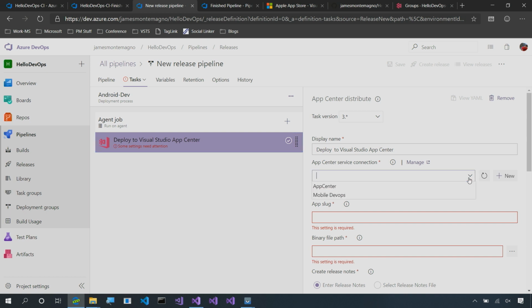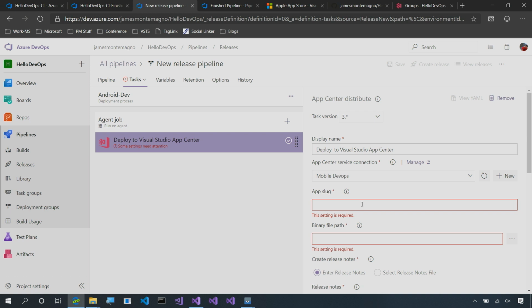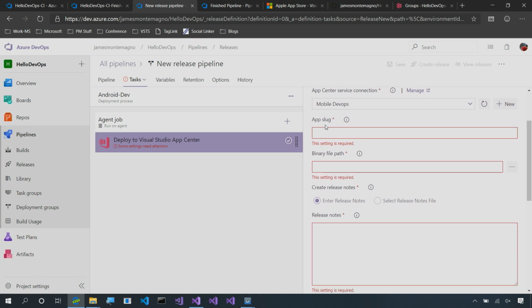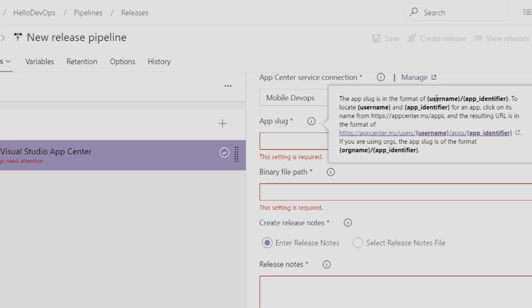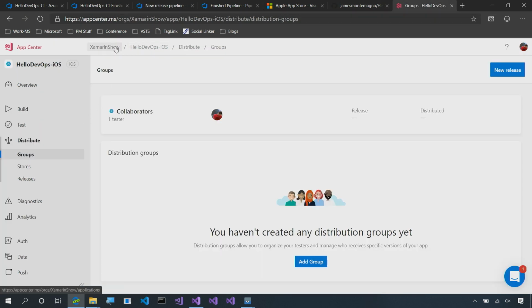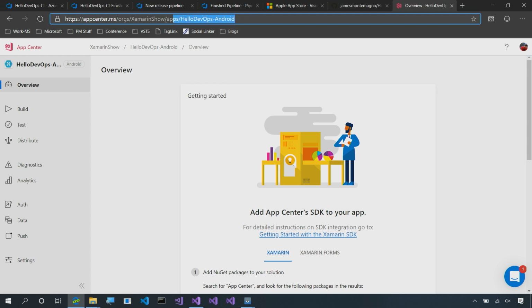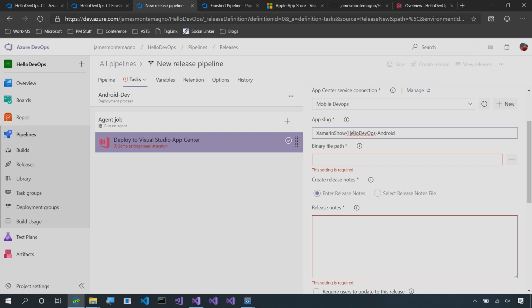So we have our service connection. I set that up earlier. You can always create a new one, which is going to allow us to communicate with App Center via the API. And then what we need to do is specify an app slug. This app slug is like my identifier, and it's really nice up here. It tells you exactly what it is: username plus app identifier. So here, we're going to go into our Android app, and we're going to copy this slug up here over into our release pipeline. Boop. Done.